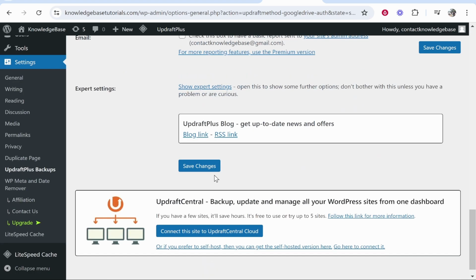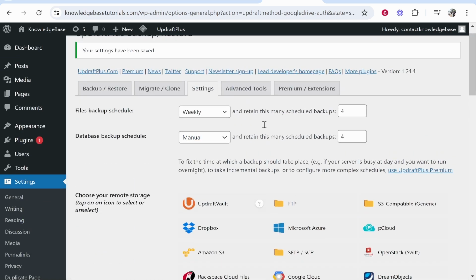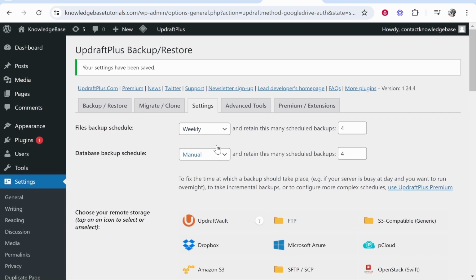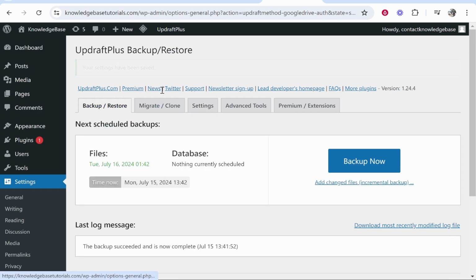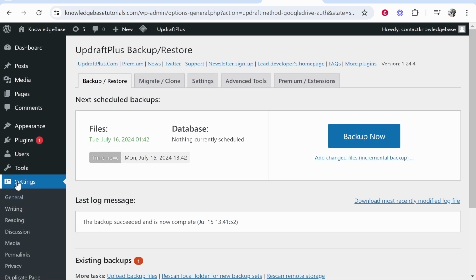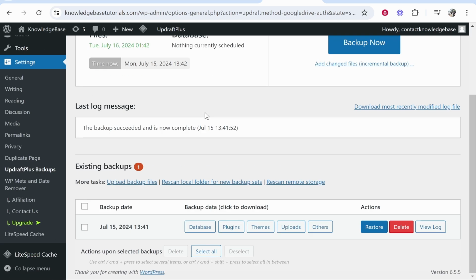Then make sure you go ahead and save your changes, and your website's going to automatically back up to Google Drive or wherever you've told it to back up to. If you want to restore a backup, if you've messed up, you need to go back to settings, go back to your Updraft plugin, then go to backup slash restore. Then you can scroll down, you'll see your existing backups. You can then click restore and restore from a backup.